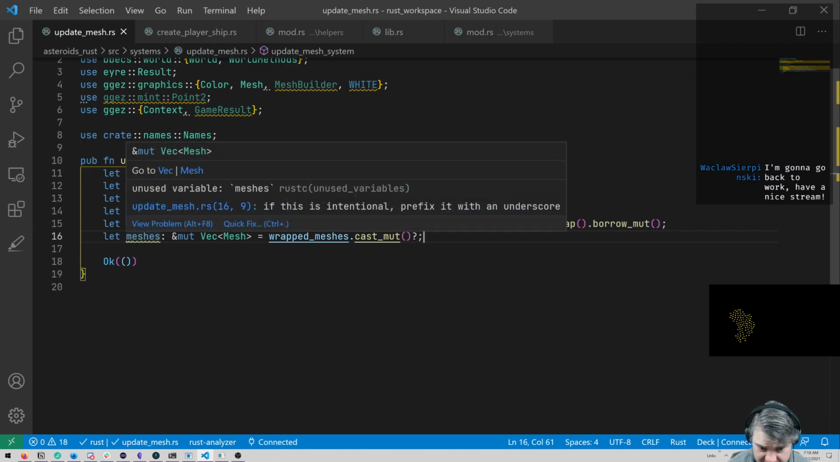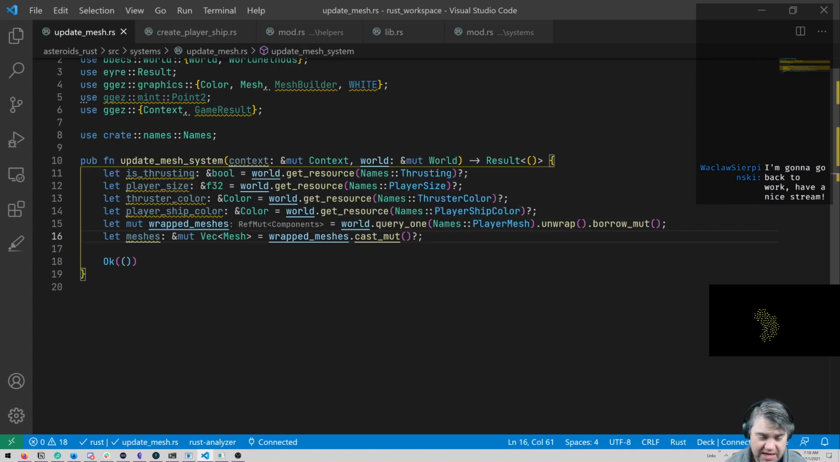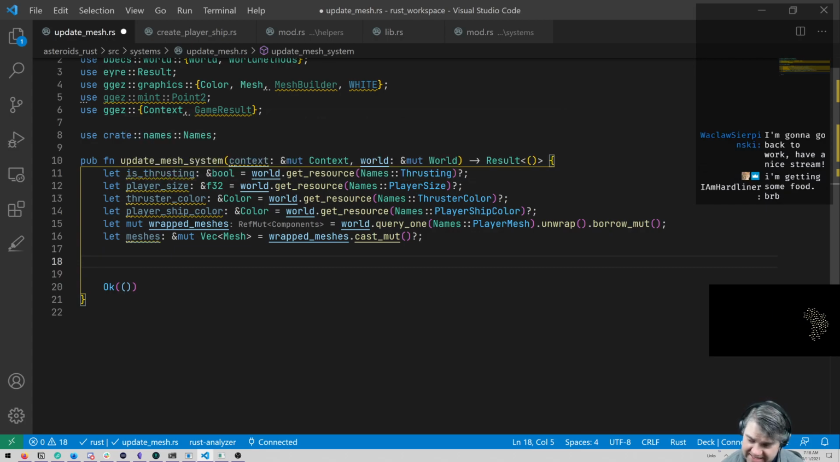Okay, so for the player mesh, if it's a player mesh, I want to just get the new mesh again.